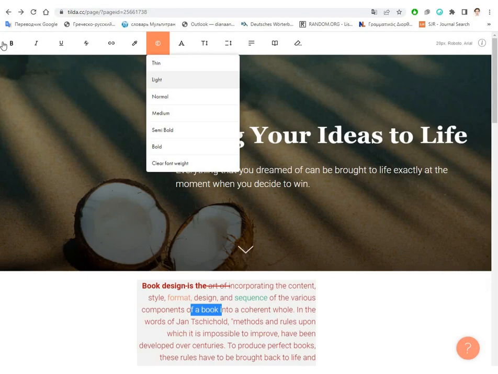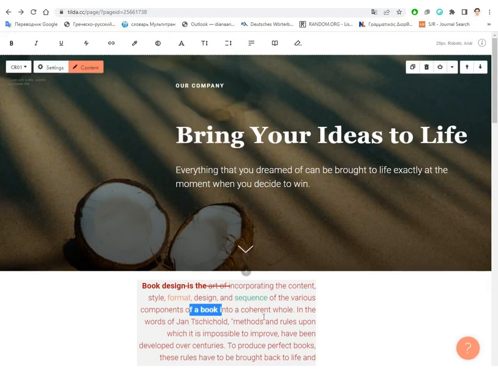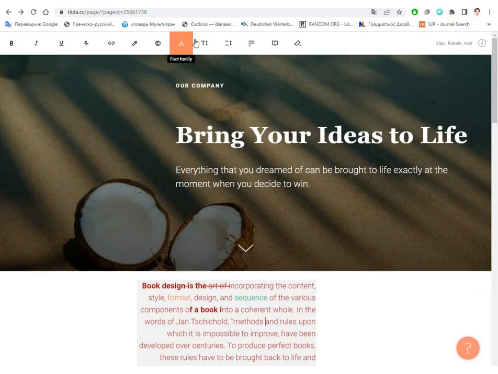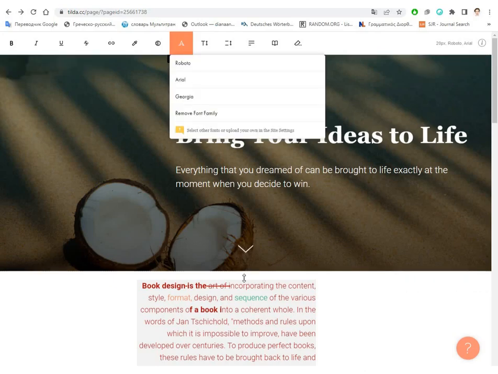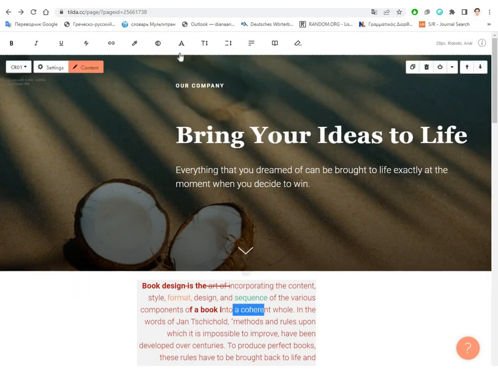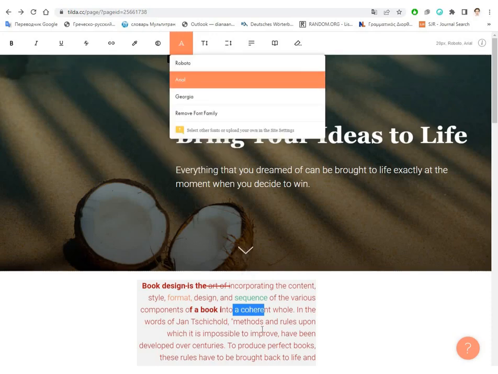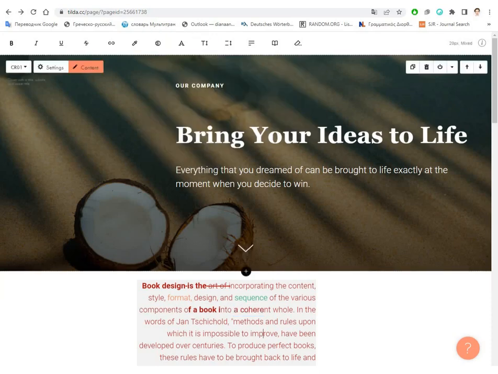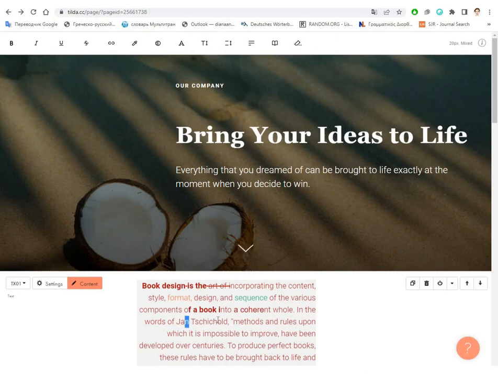Font weight is like bold, but more options, for instance, semi-bold. Font family. Font size.